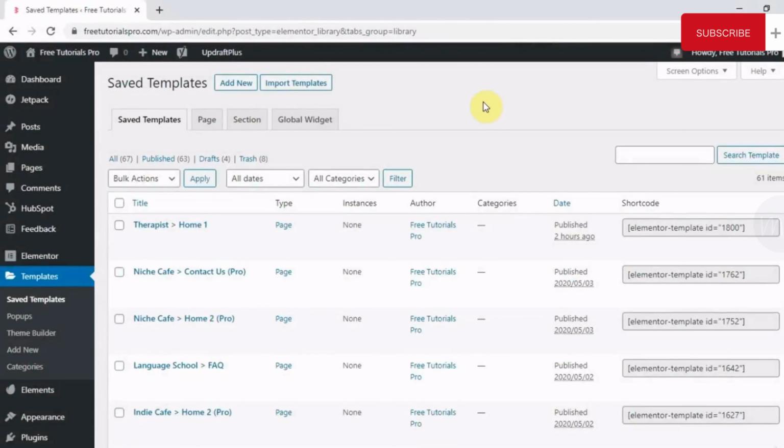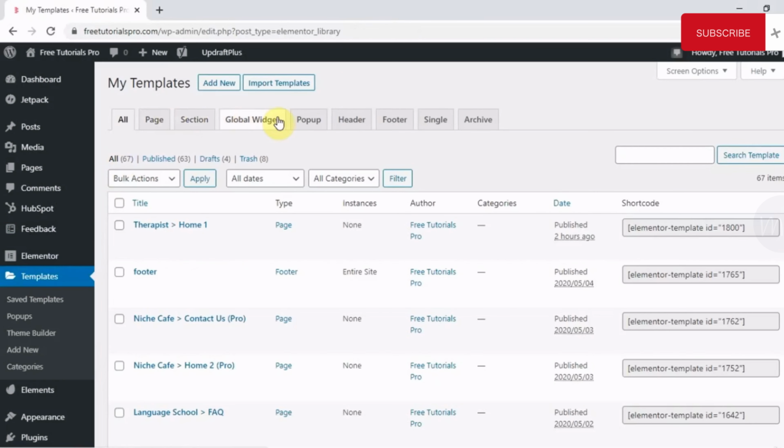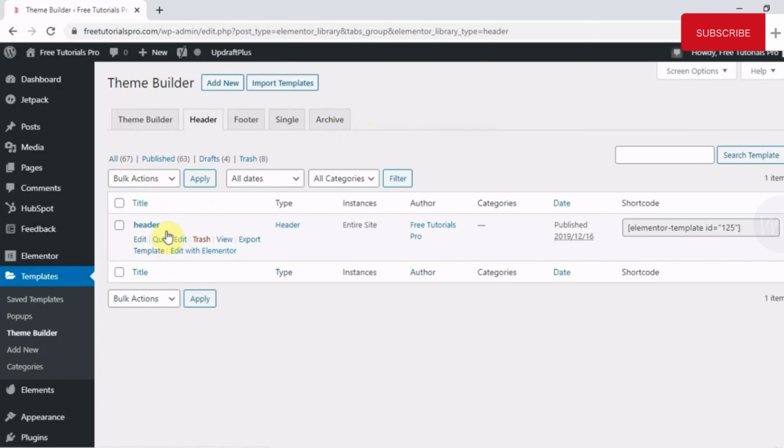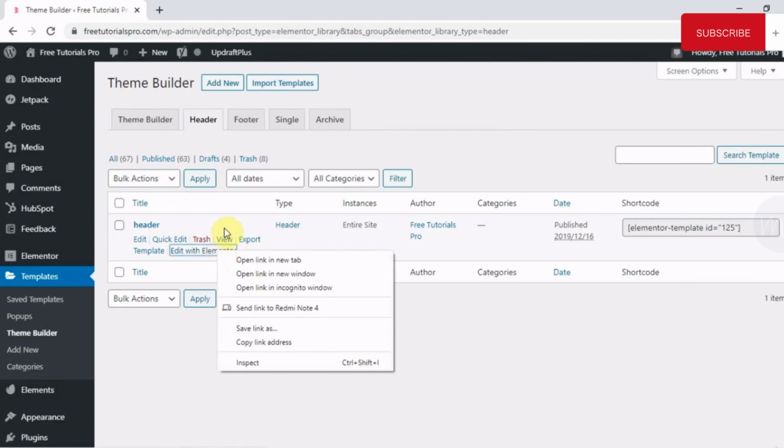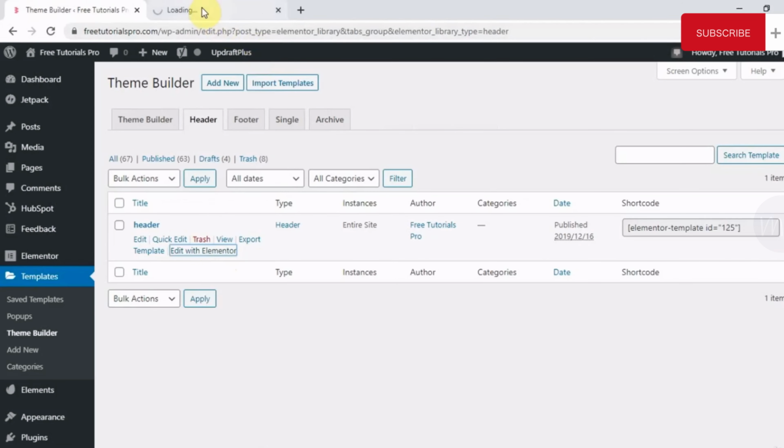In this video, we will look at how to create a header and a footer using Elementor Pro. So we are at the templates right now. Let's go here. And these are various templates that we have. So let's come to header. So this is the header that we have live on my website right now. Let's click on edit with Elementor.